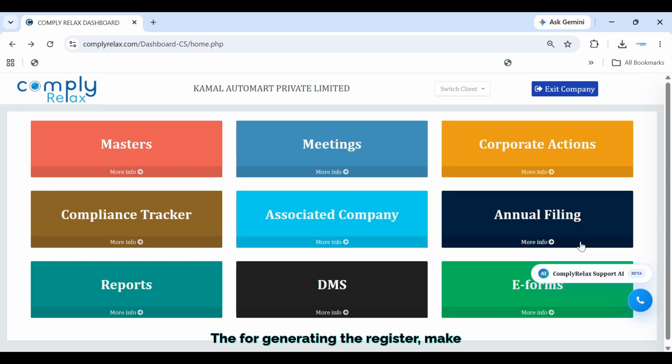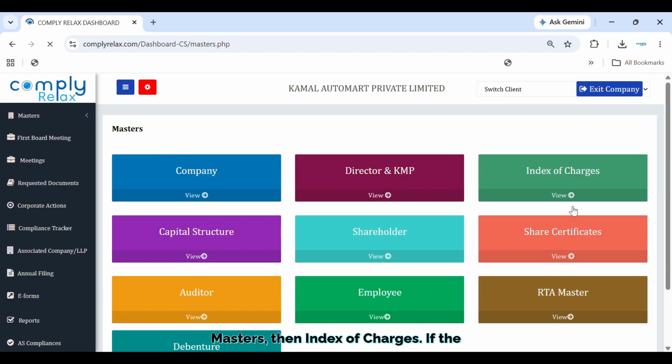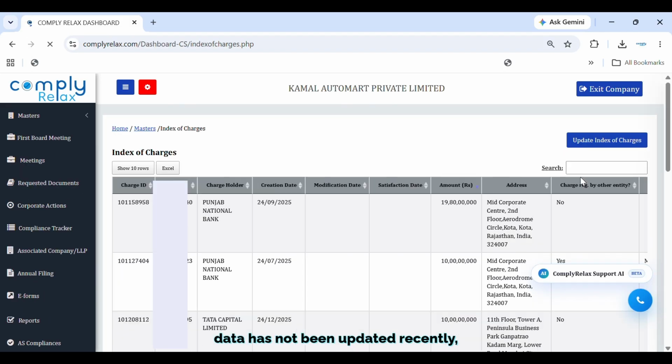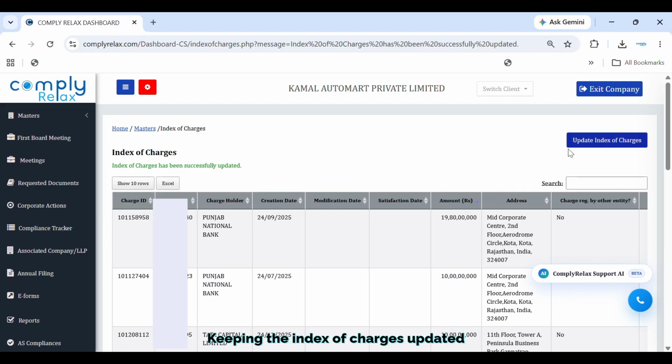Before generating the register, make sure that the index of charges is updated with the latest information available on the MCA portal. Navigate to Masters, then Index of Charges. If the data has not been updated recently, simply click the Update button. Comply Relax will automatically fetch all the charges available on the MCA portal. Keeping the index of charges updated ensures that your register of charges contains the latest charge records.